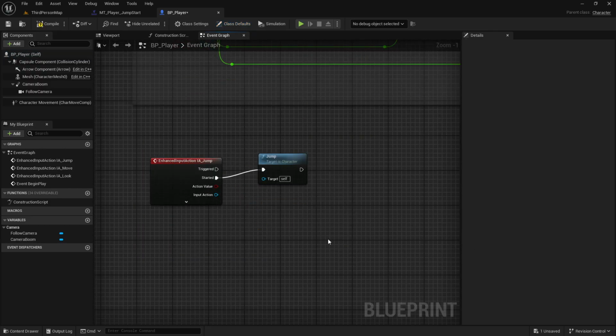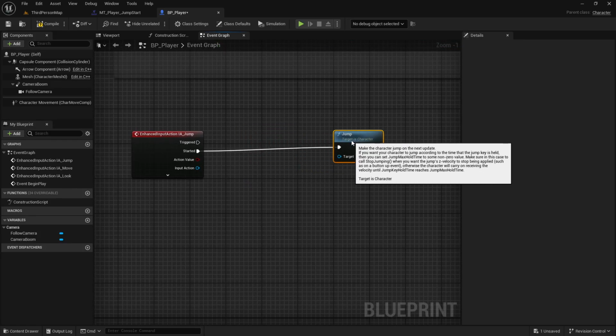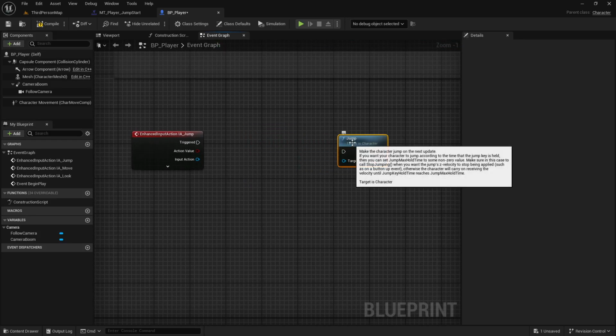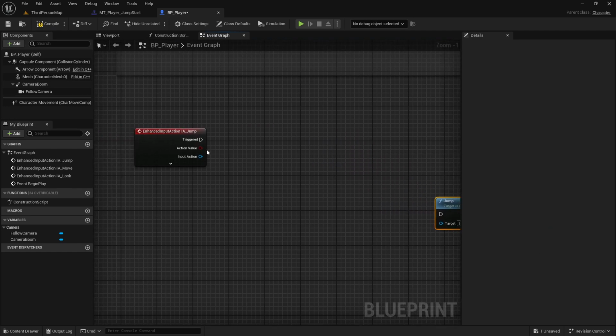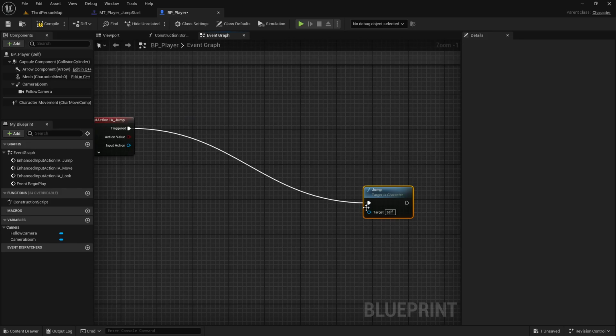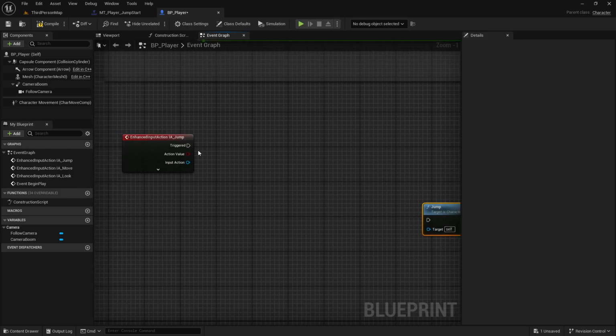I'm going to get rid of that. We don't really need the stop jump. I'm going to disconnect the jump from here and just move it to the side. To disconnect something, if it's connected like this, just hold Alt and left click. So when we try to jump, we want to see first if our character is playing any montages, and then if not, fire through and play the montage and jump.